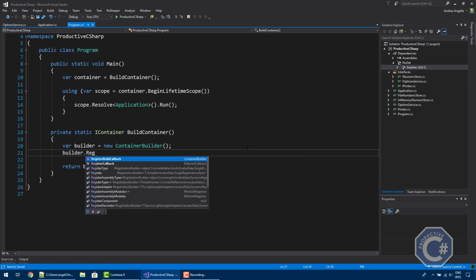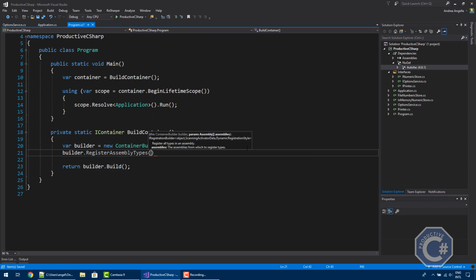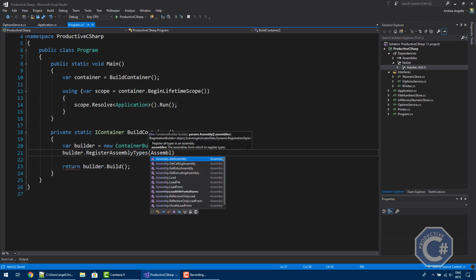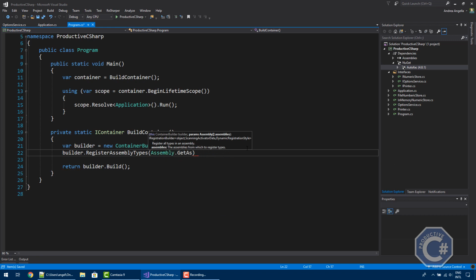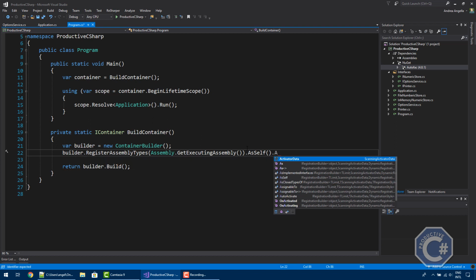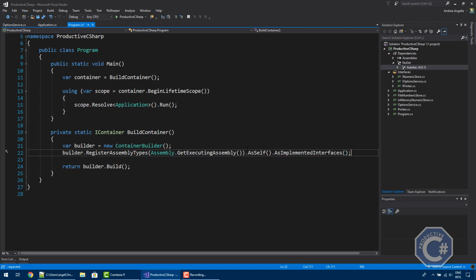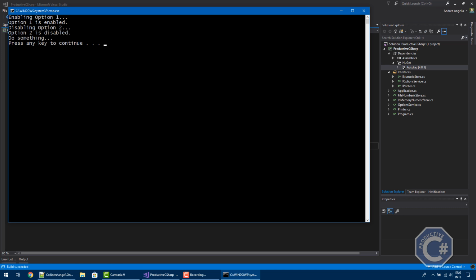I can do register assembly types, then you get the current assembly. Oops, get executing assembly. There we go. Then you do as self. So this method says for every class, if you look for a particular class, not an interface or an abstract class, just resolve with itself. Also, if you find an interface, just automatically use the default .NET convention. So you just do one single line, and then the program should still work as before.